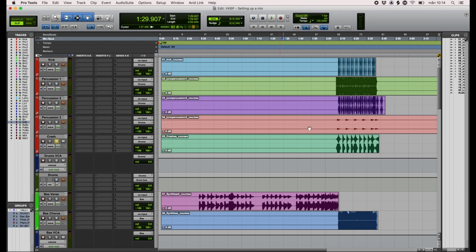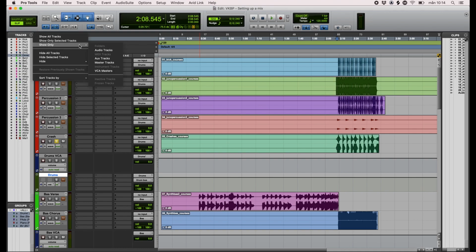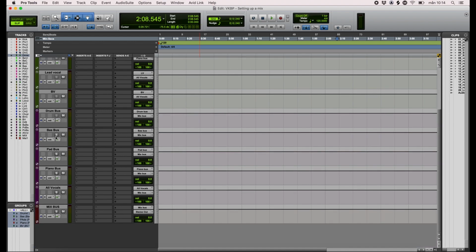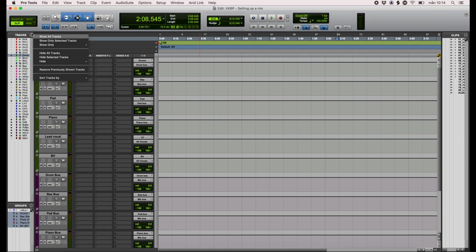And a really important step in my routing now is to solo safe all the aux tracks, because if I solo, for example, my crash here, it won't be heard because the drum aux won't be soloed as well, and that I can avoid by solo saving all of my aux tracks. And to do that in a simple way, I can just go to tracks and choose show only aux tracks, and then all my aux tracks will just pop up here, and then I solo safe them by pressing Command and just clicking. So I just hold Command all this time and then I just click on all of my buses to solo safe them. Otherwise I won't be able to solo anything without muting everything, basically.